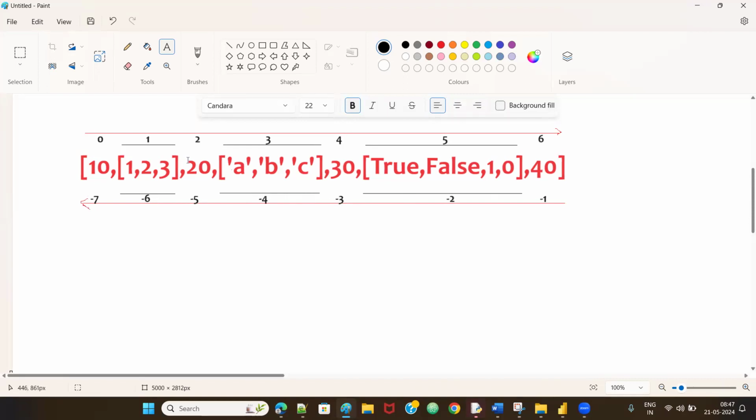Forward, backward. Again, the sublist also has both forward and backward index numbers. So here also we have index numbering. Now this is what here? This is 0, right? This is 0. This is what, 1. This is what, 2, like this.